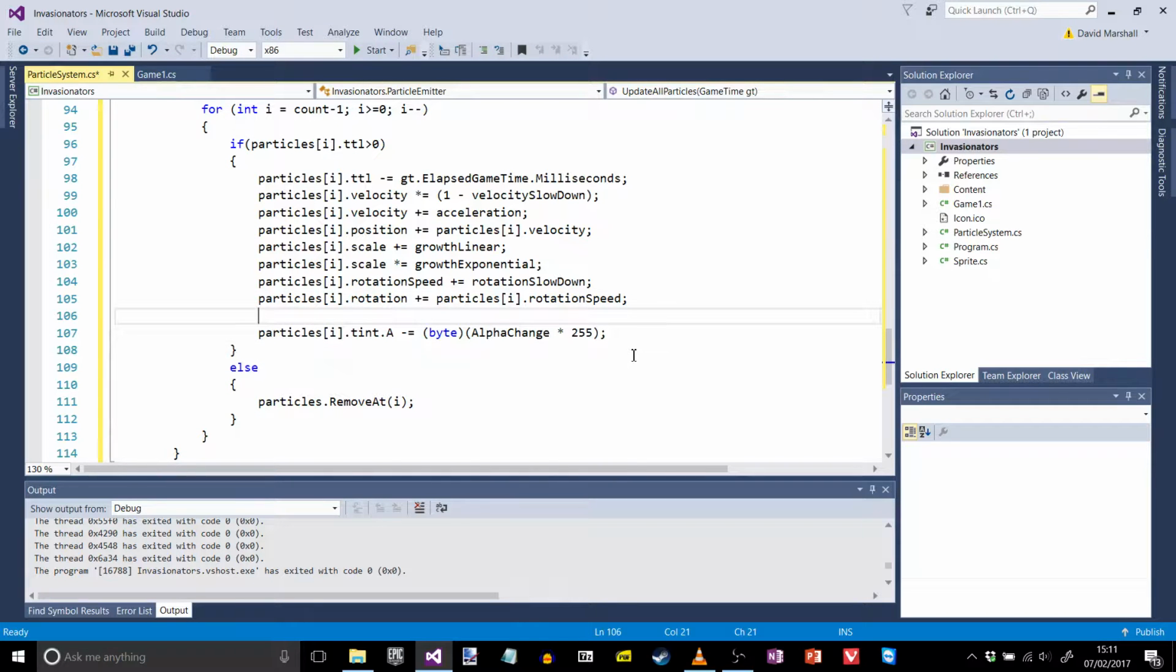Let's calculate an alpha beforehand. Get the tint for the alpha. Subtract the alpha change times 255, just like we did there down below.